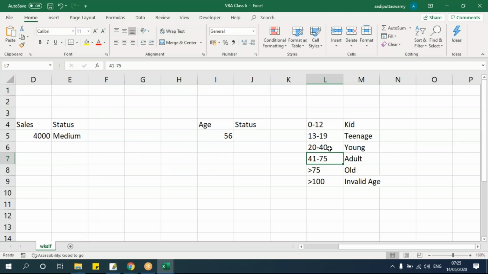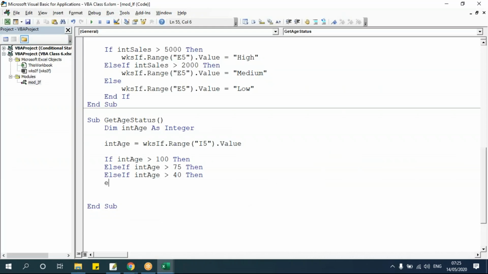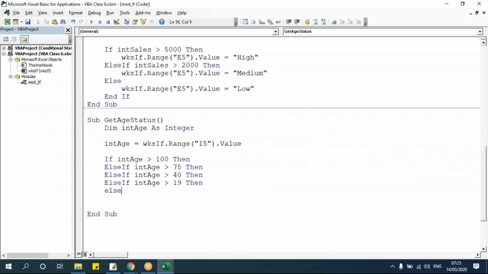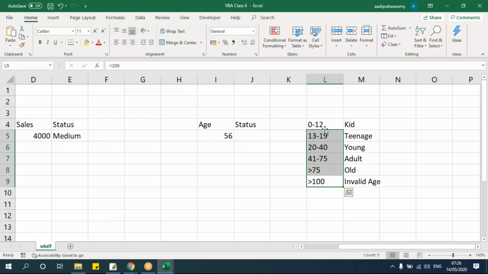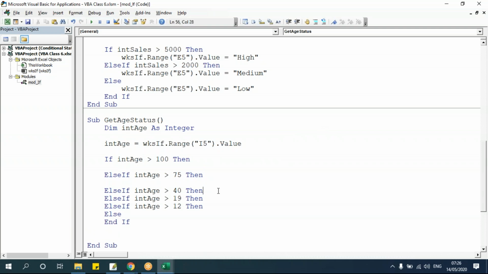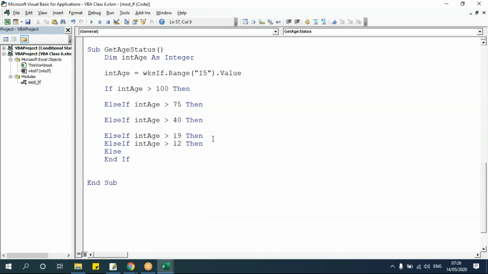Right. Now we'll go to this range. Say else if int age is greater than 19, then the next is this one. Else if int age is greater than 12, then if all the conditions are false, then I'll go to this condition, then I'll say else int. Now we'll go here, we'll just give one space for writing my statements.